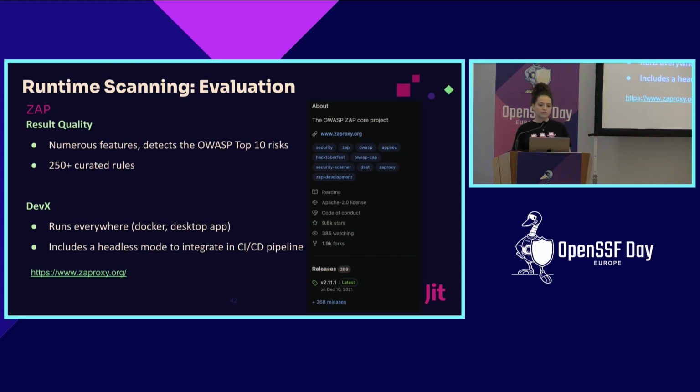In terms of the quality of the results, ZAP has a lot of features, and it detects the OWASP top 10 risks, which is a good thing for us because we want to make sure that we're covered on the top risks for our web application, and it has over 250 rules. From a DevX perspective, you can run it anywhere, and you also have a desktop app, which is a unique thing for an open source tool. And you have a headless mode to integrate it in the CI/CD, so you can trigger this scan on deployment as well.